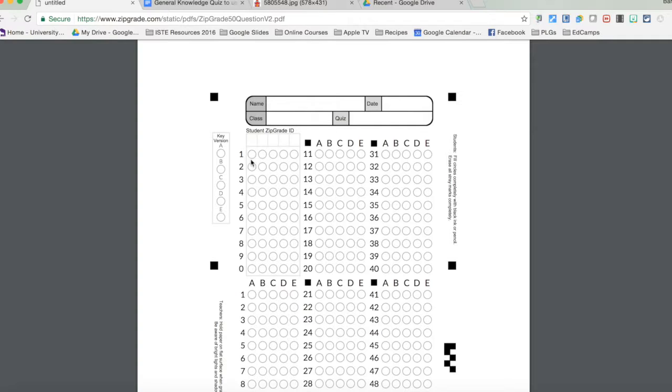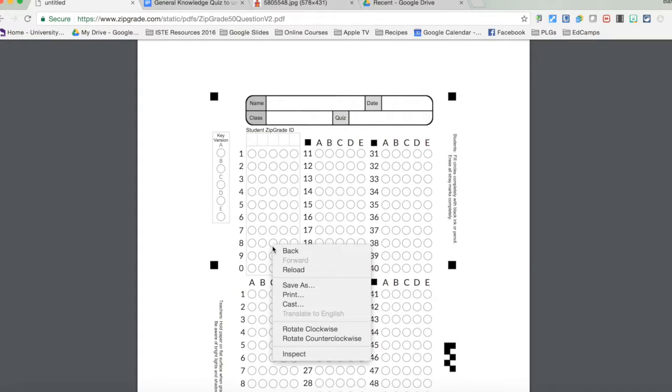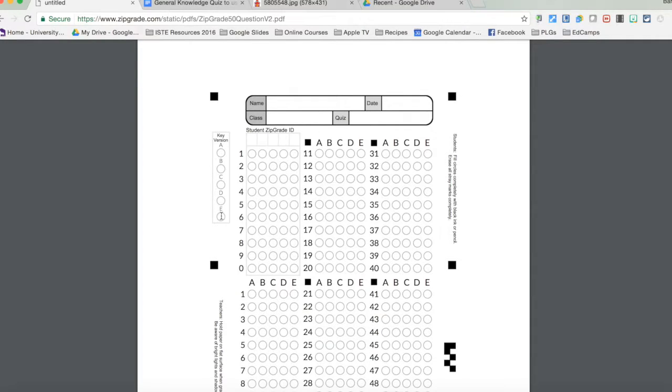There is a special section also here for the ID. Many students might want to start answering questions at number 1 at the top, and you have to show them that they have to start in the next section below. There's also a place where you can indicate what version of the test that is being graded.